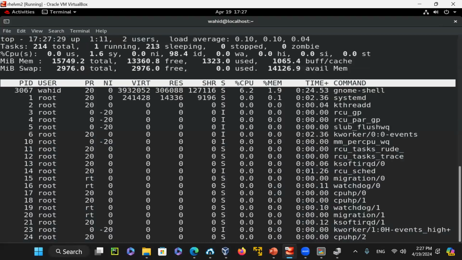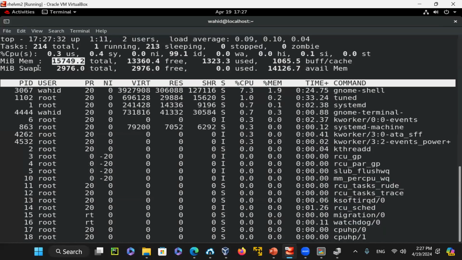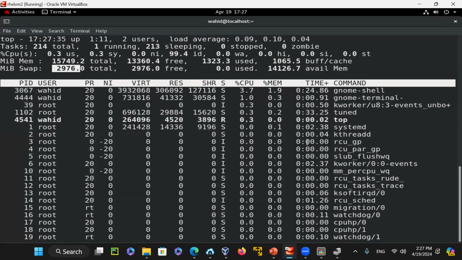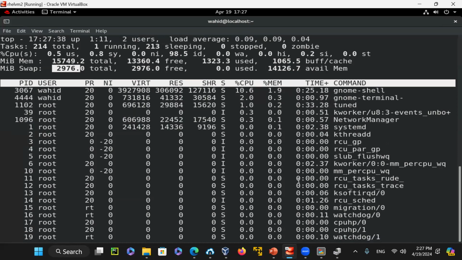So if I go back to this one and say, okay, 16 gig, I can also do a top command and get some of the information here. This is the memory, and then this is the swap space and all that detail. And then the load average is good.